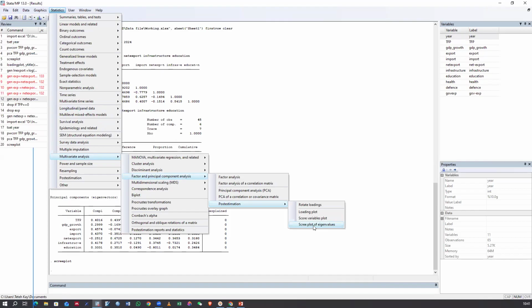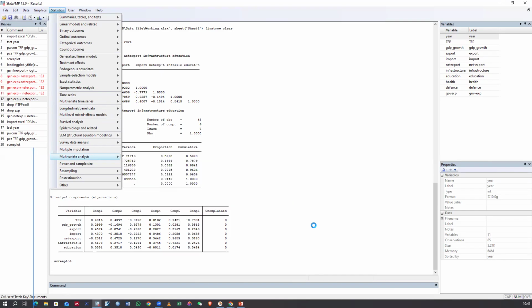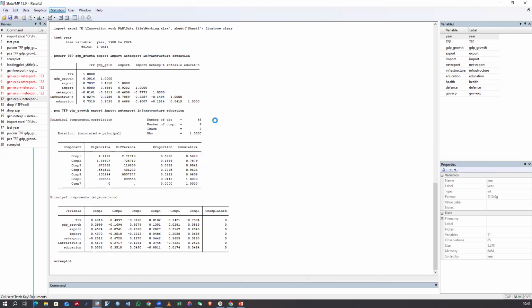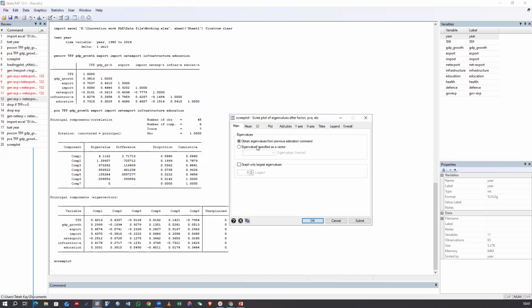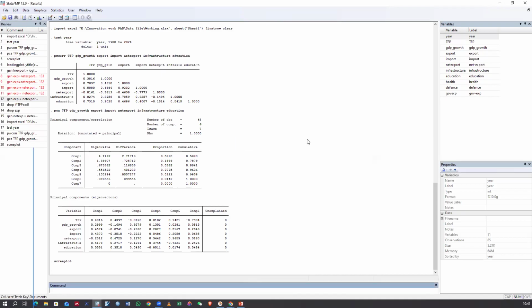Screen plot. Then we accept the eigenvalue here. We are talking of the eigenvalue, so it's already clicked. It's already selected for us. So we don't click anything, we only accept.